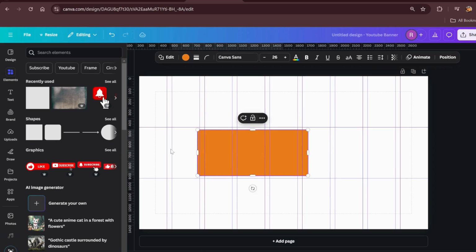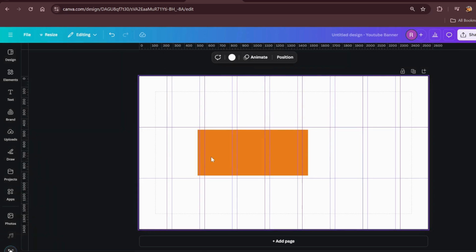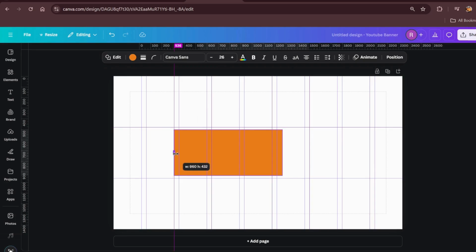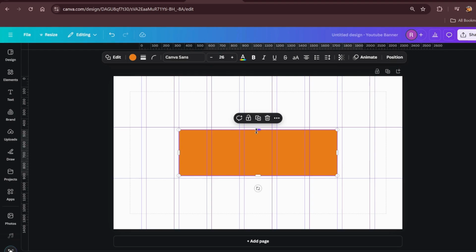Now put your square like this in such a way that you leave 2 columns to the left and 2 columns to the right. Then 1 row up and 1 row down.